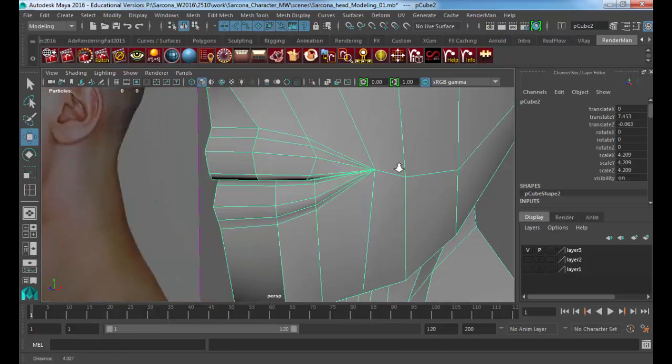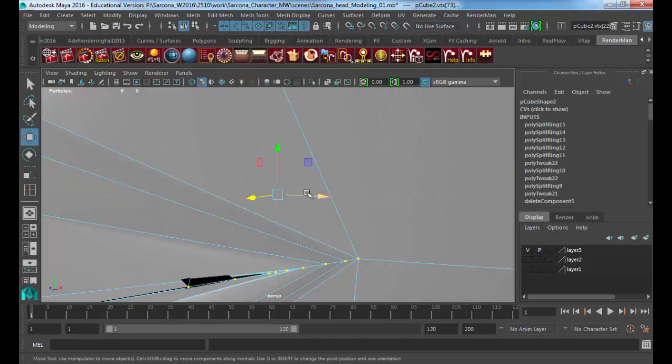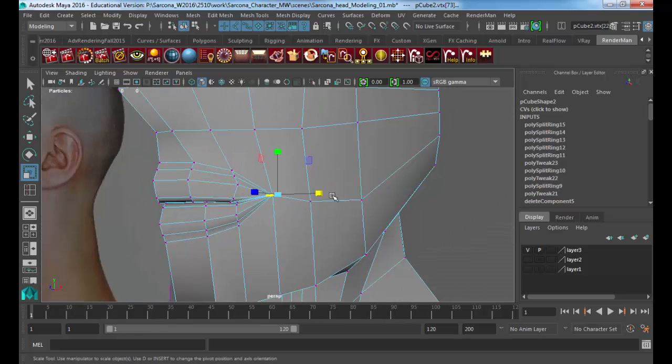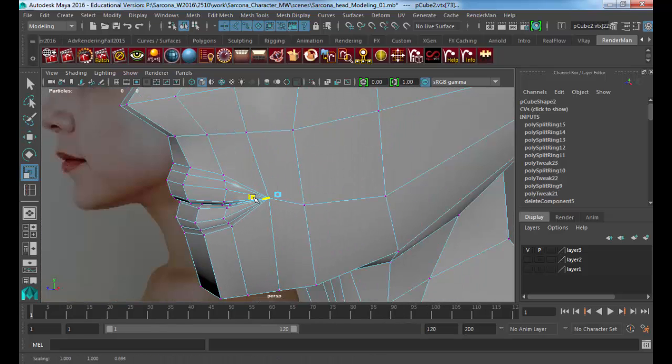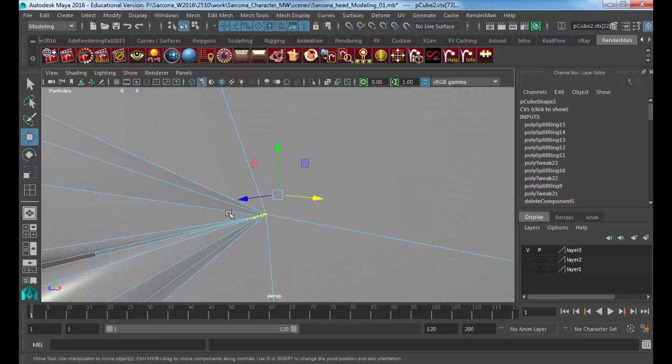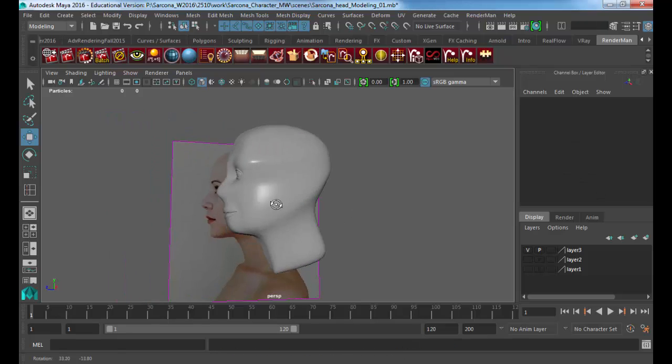Okay, and then we just need to tweak in some of these points. This is like a big cluster of points right here. It's always going to be messy. We just have to push them in a little bit and tuck them away. There we go.